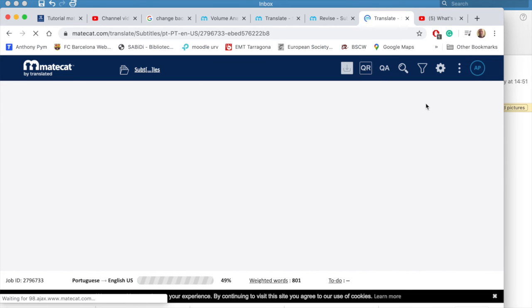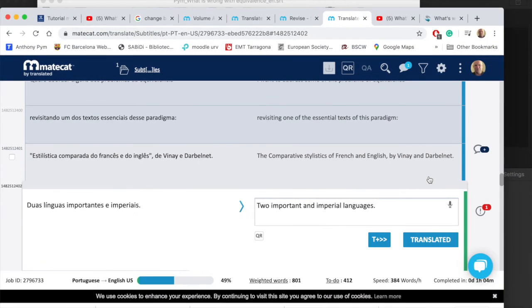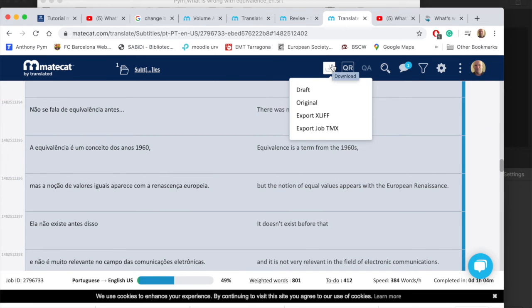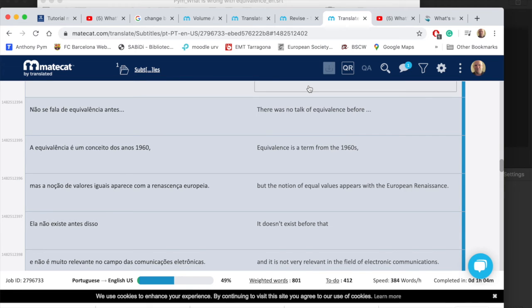We'll go back to the translate interface. Good. After we've done all of that, we can proceed to download our work. Here I haven't finished the file, so it says download the draft. Note that I could also download the original text. I can export it in XLIFF format, which enables it to be imported easily into another program. And if I like, I can just export the TMX file, which is the actual translation memory, which again could go into another TM. Here I'll download the draft.